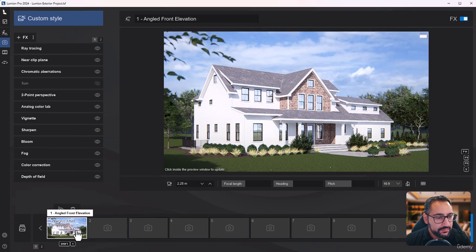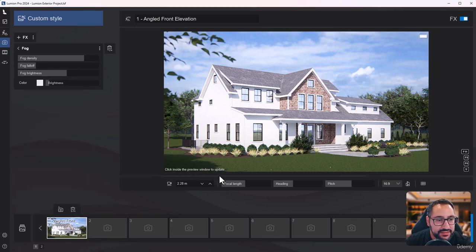So I'm going to continue tweaking the settings a little bit more, and then let's do a render, and then we can move on to our interior project.